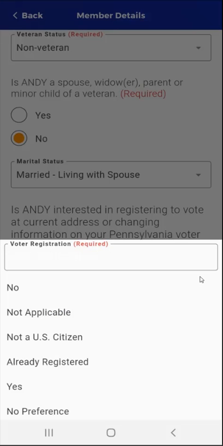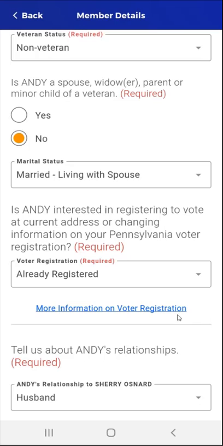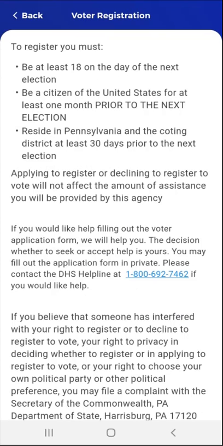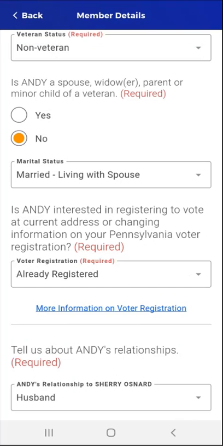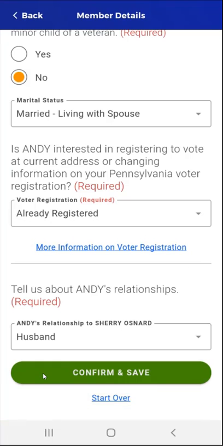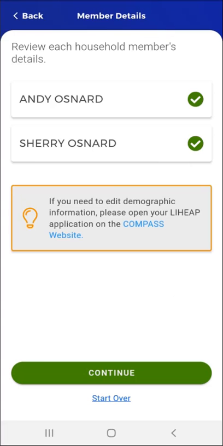The user taps the voter registration field to see available options. In this case, the user taps Already Registered. If the user has questions regarding voter registration, they can tap the More Information on Voter Registration link. When they do, a screen appears which provides more information. After reading the available information, they tap the back button, and then tap Confirm and Save to return to the previous screen.